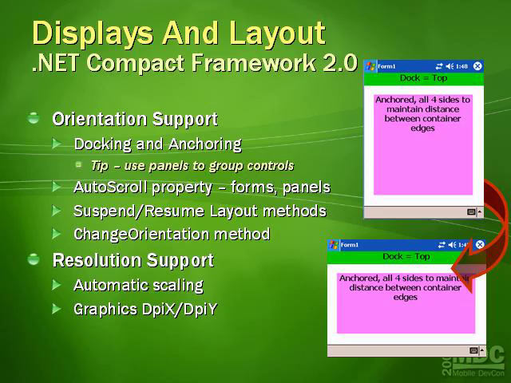Also, we have resolution support that includes automatic scaling, so that if you design your application using the designer on one DPI, and your application finds itself running on a different screen with a different DPI, it'll automatically scale and it'll fit and look correct. And if you have drawing that you want to do, if you're drawing your own ellipses or graphic primitives, you can get the current DPI and scale your own drawing through the graphics object's DpiX and DpiY members.